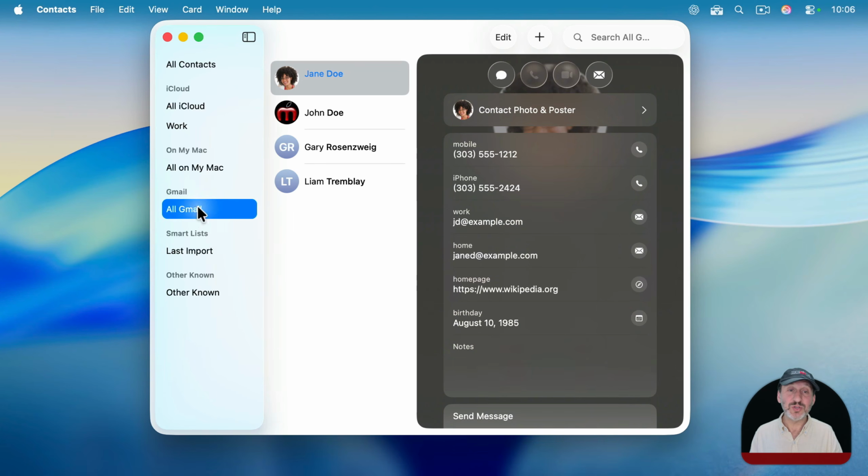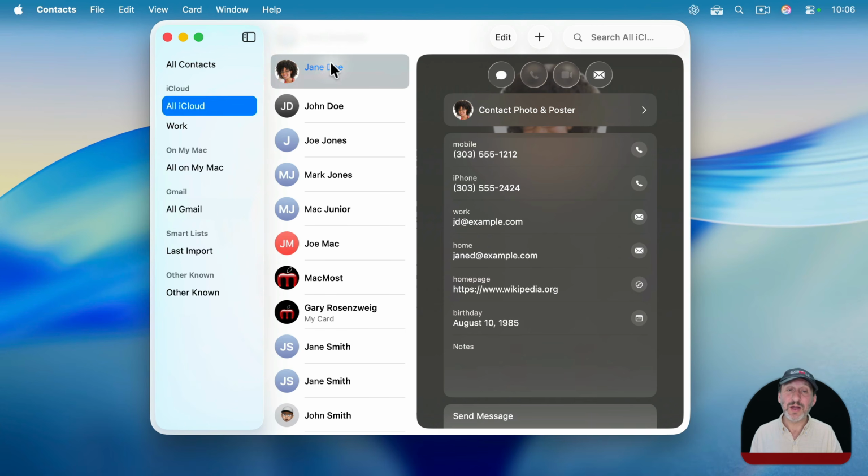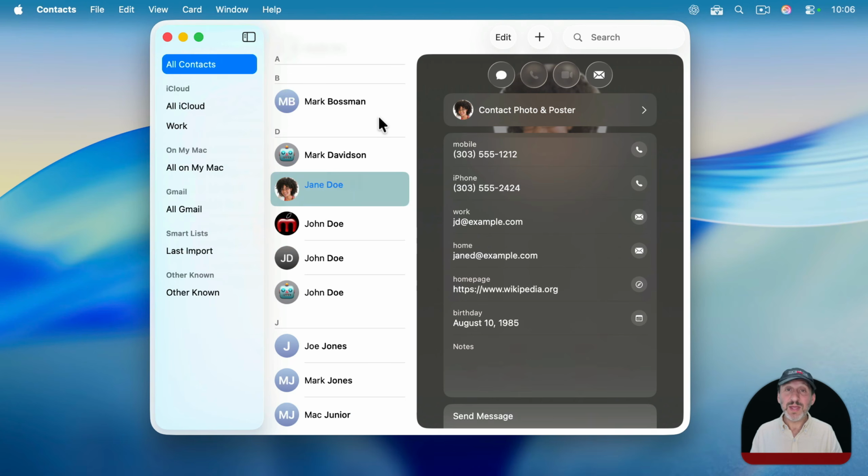And if I look under Gmail, I can look at the same card. And if I look at iCloud, it's going to show me all the information from both cards here. But be careful when using Link Selected Cards, because you can't undo it very easily in Contacts anymore.